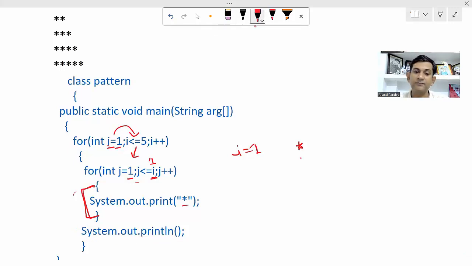It will reach here. Then from the closing, i plus plus, now the value of i will be 2. The first value of i was 1, now the value of i is 2. This condition is true. Again, this loop will run from 1. The value of j will start from 1 and will go up to i.